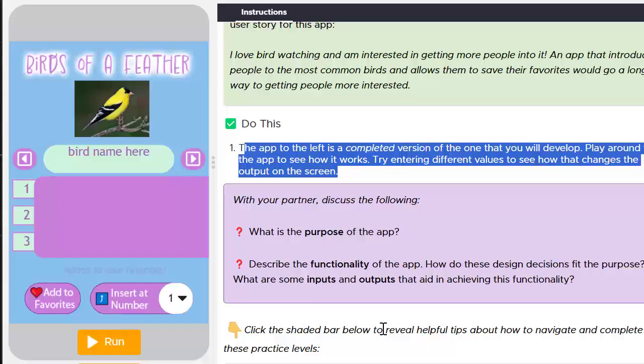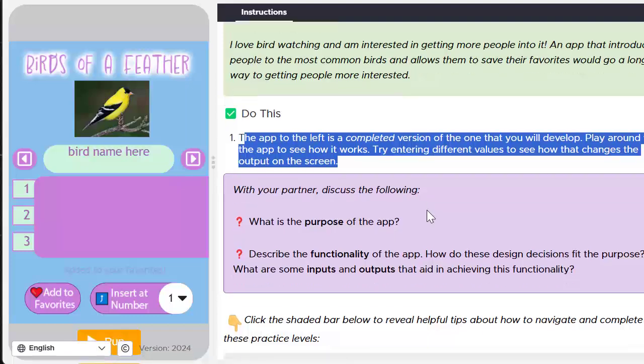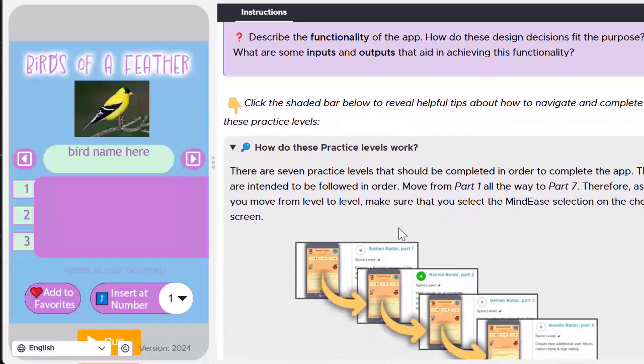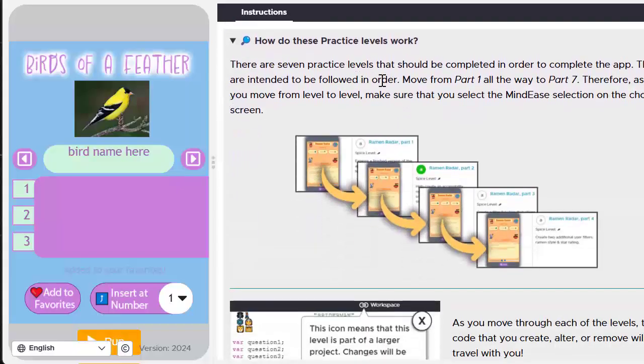Click the shaded bar below to reveal helpful tips about how to navigate and complete these practice levels. Okay, how do the practice levels work? There are 7 practice levels that should be completed in order to complete the app. They are intended to be followed in order. Move from part 1 to part 7.